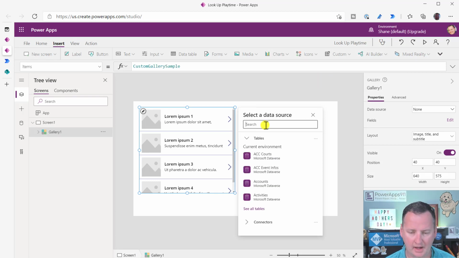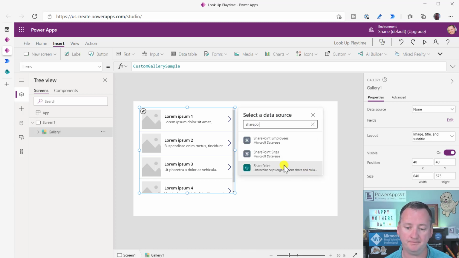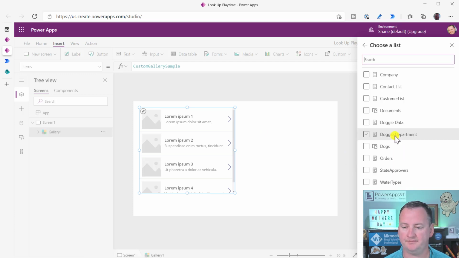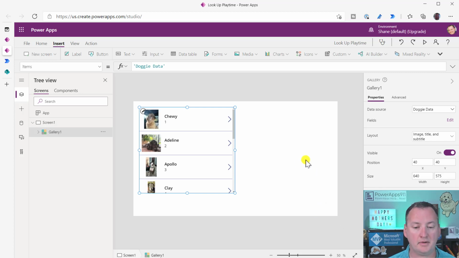All right, so now we'll select a data source. We will type in SharePoint and spell it correctly. There we go. And then now I need to go find my site, SharePoint class. We don't want to pull in doggy department, we're just going to pull in doggy data for right now. So say connect. Ta-da! There come in our dogs.